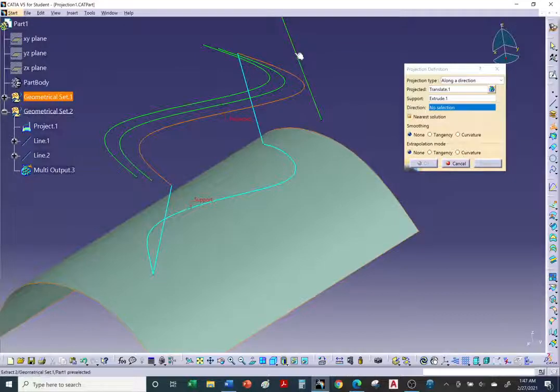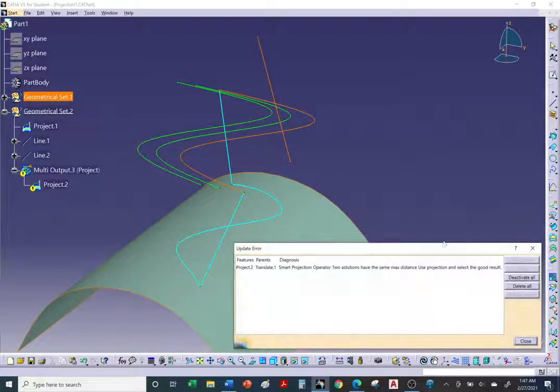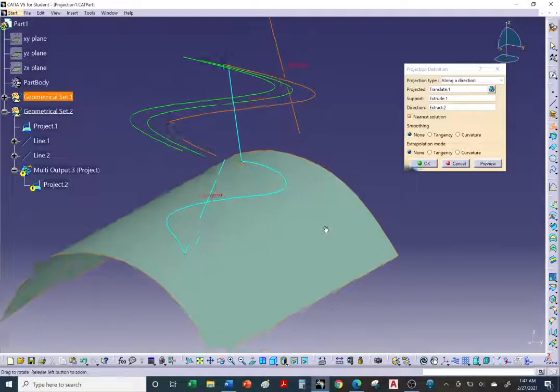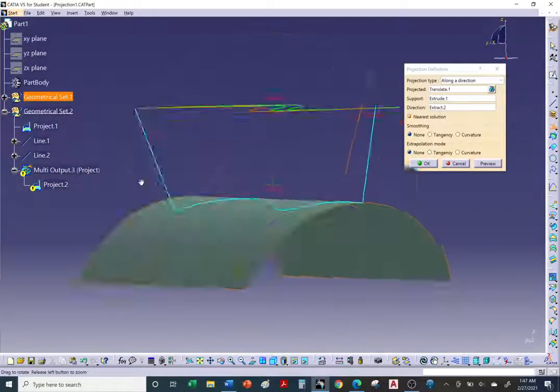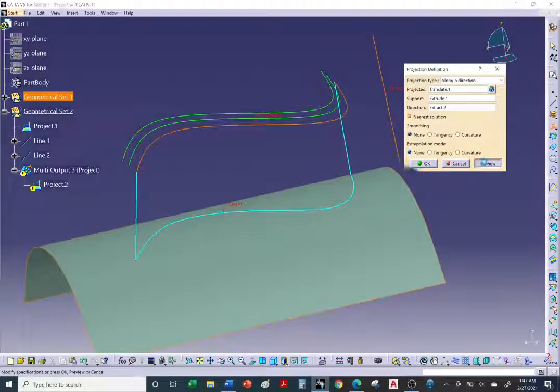So for my direction, we're going to use this straight line, and let's see what happens when we pick this for direction. So instead of normal, we're going to go along a direction. Click in the direction window, pick the direction, hit preview in 3, 2, 1. And it's giving me a rejection. Hey, I don't have the same max distance, use projections, okay, close. So it's giving me a warning. Doesn't seem to like the projection. Preview again.